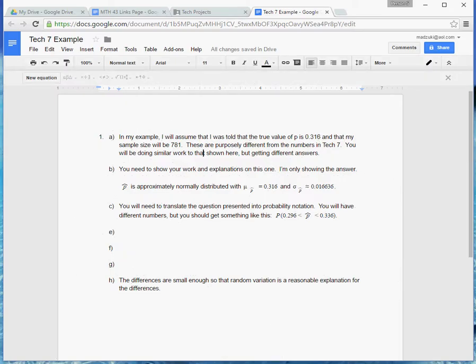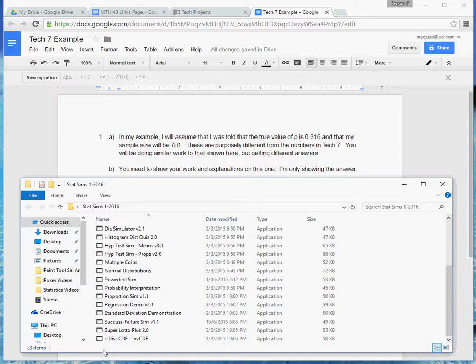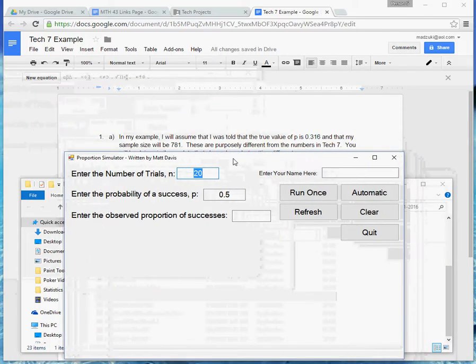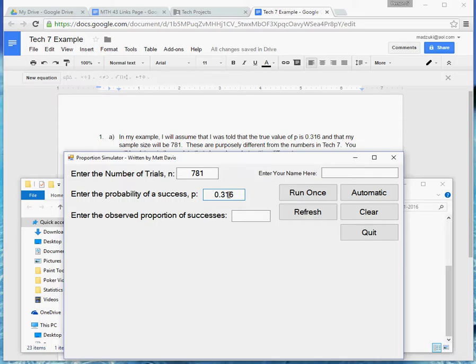So the first thing I need to do is open up the right sim, which is the proportion sim. So I'm going to enter those numbers in there. For the number of trials, I'm going to enter 781. And for the true value of P, I'll put 0.316. Just make sure you're adjusting those to the numbers you're supposed to use. And then that's kind of it at first, and now you go off and do a little bit of work by hand.